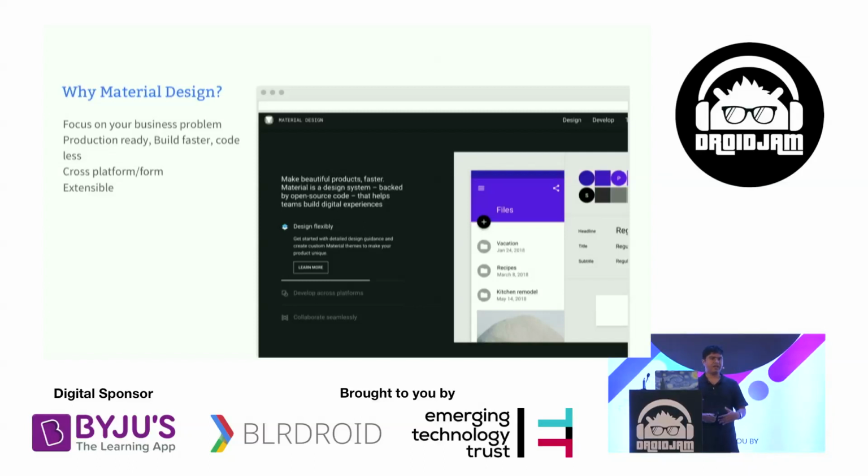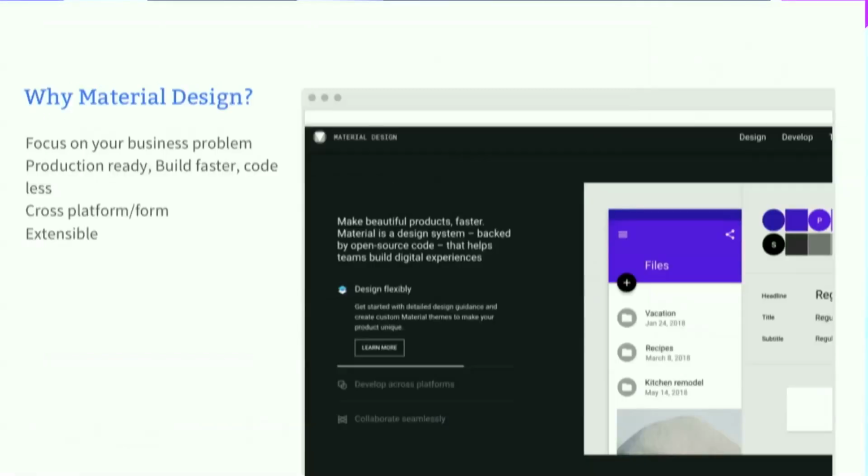So hopefully that gave you an idea about why you should use material design. It's actually designed to make your life simpler. And it's not just about the design. It's a lot more than that.